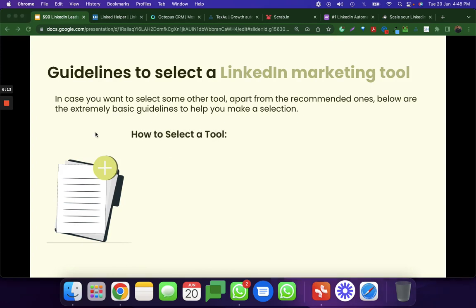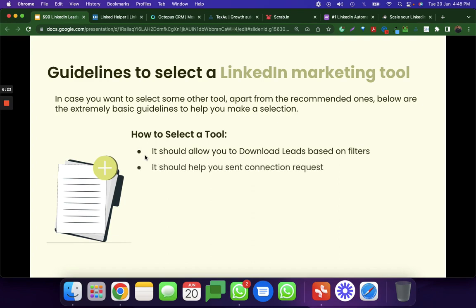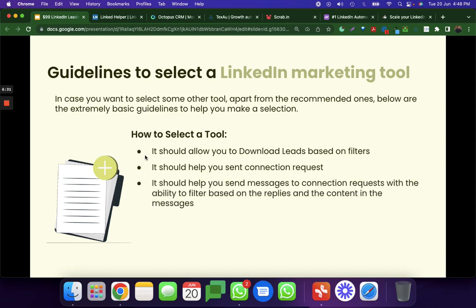Okay, the first very important thing is it should allow you to download leads based on filter. Very, very important, okay? Because we want to extract data from LinkedIn. Second, it should help you to send connection requests in bulk, and that too personalized connection requests. Okay. Third, it should help you to send messages to connections with the ability to filter based on the replies and the content in the message.